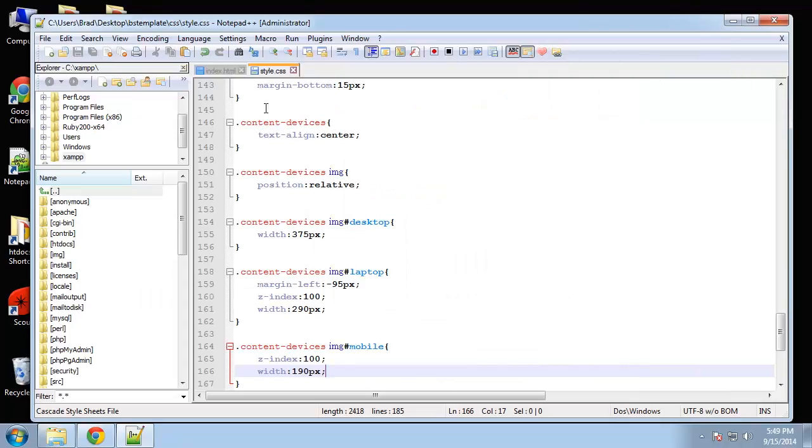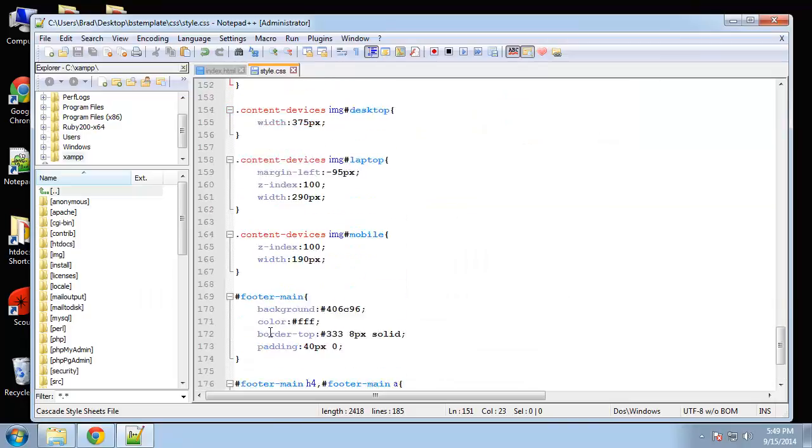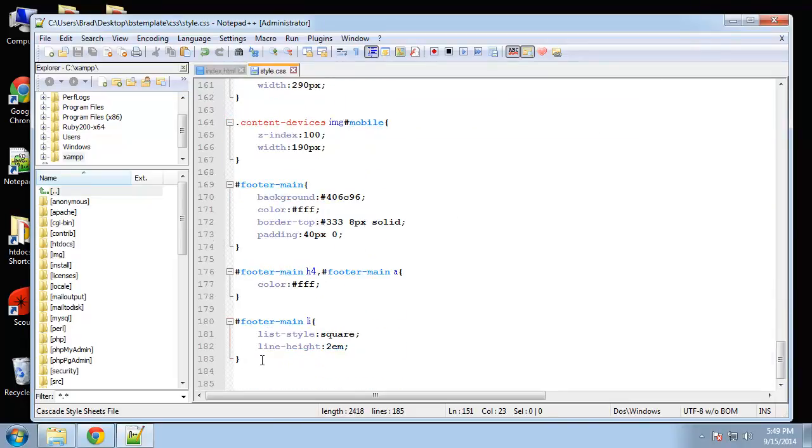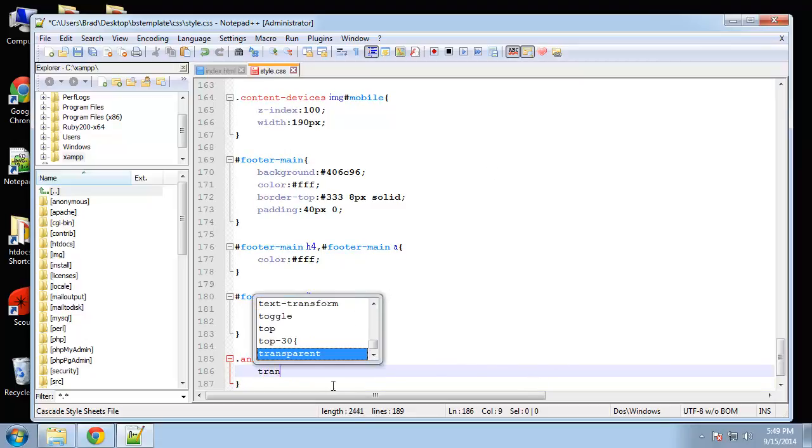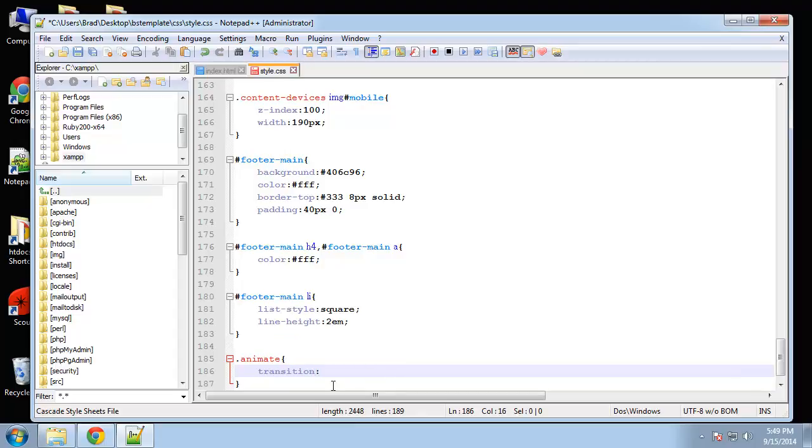So let's create that now. In our CSS file, I'm just going to go down at the bottom here and say class animate, and we're going to do a transition. Transition 1 second, and we're going to say ease in, out. You want to make sure that you add your vendor prefixes as well.